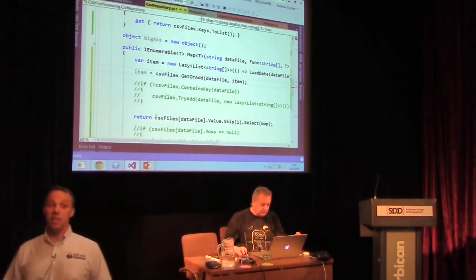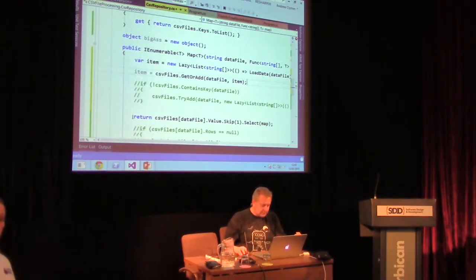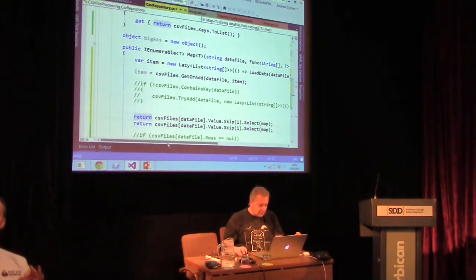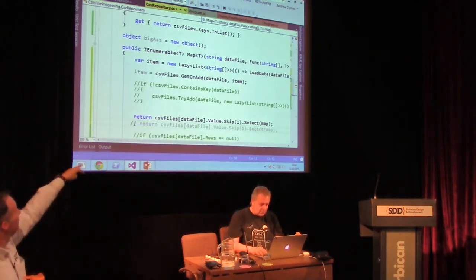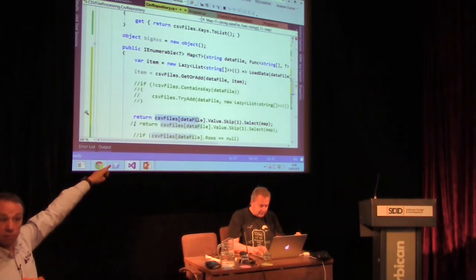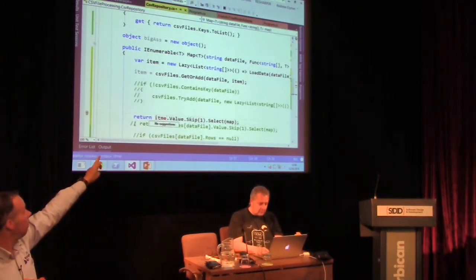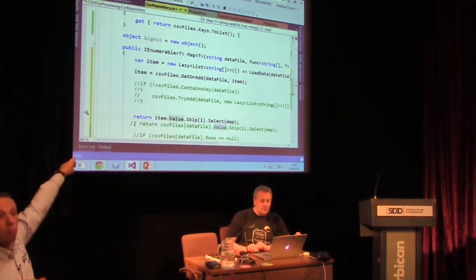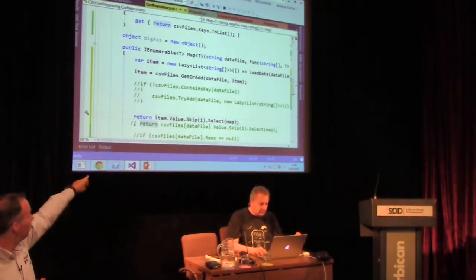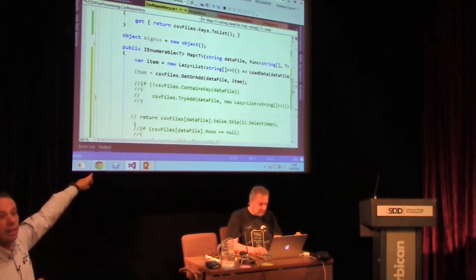That's convenient because lazy objects are cheap to create. So we can create a lazy object every single time we come into here, representing the CSV file we're asking for. And all we need to do is say csvFiles.GetOrAdd. We'll either add our lazy object if it's not already in the dictionary. If it is already in the dictionary, we get back the previous lazy object that was already created and put in the dictionary. And then we just use that item.Value to go and get the value.